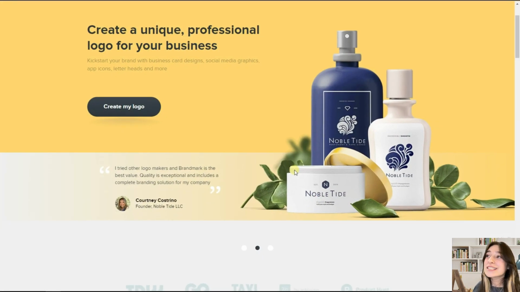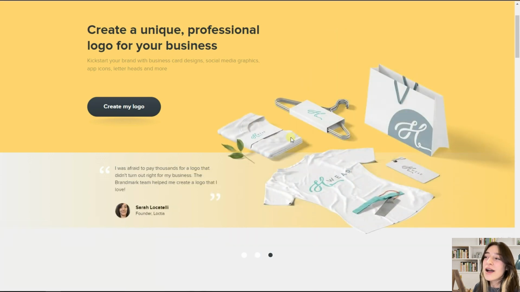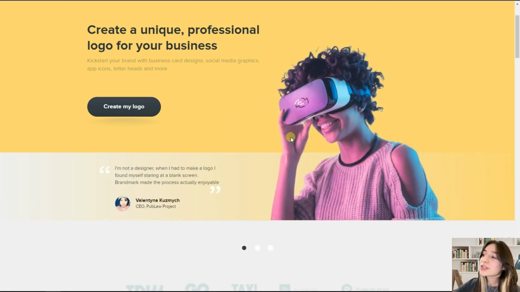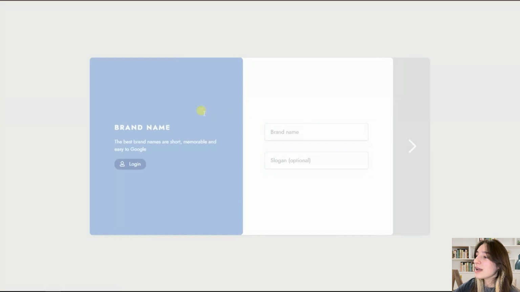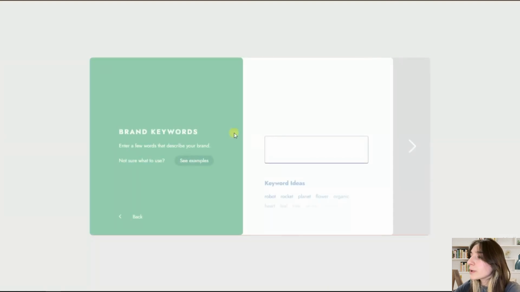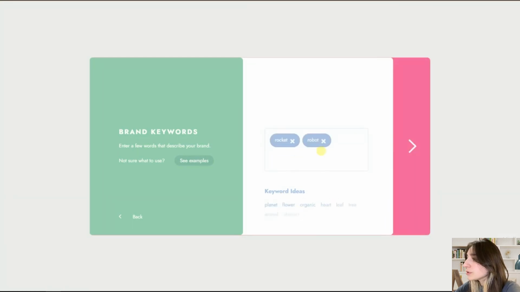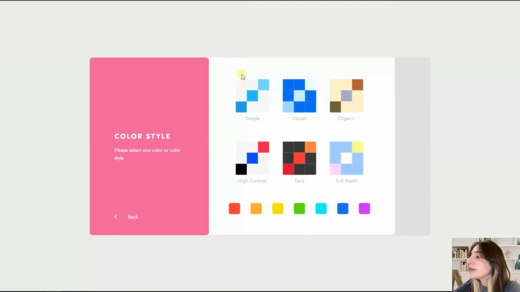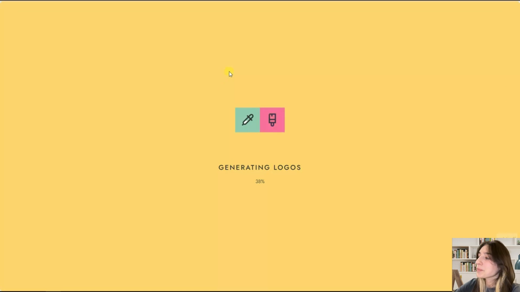So our third tool on the list is Brandmark. This AI tool allows you to create your professional logo in just seconds. So when you click here on create my logo, it will ask you some simple questions, such as your brand name. Our brand name is SaaS Space. You can also write your slogan, and you need to write some keywords, let's say rocket or robot, and right here SaaS also, and then choose one of their palettes. Let's choose vibrant, and let's see what it produces.